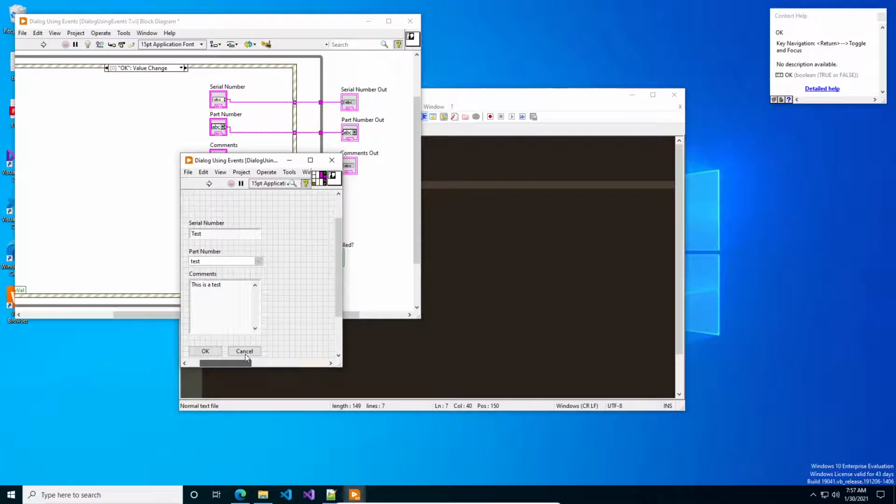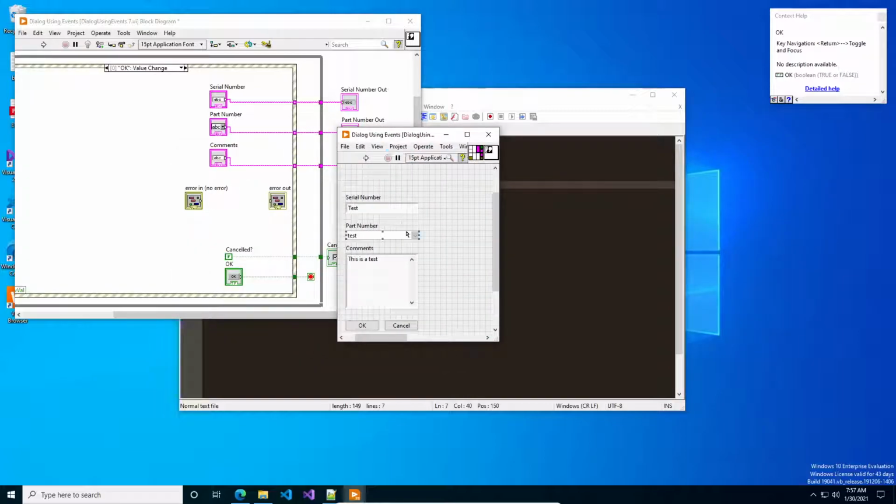But this doesn't give you a lot of benefit versus what's already built into TestStand, or if you're using LabVIEW, you've probably got something equivalent. So let's make this a little bit more, add a few more features.